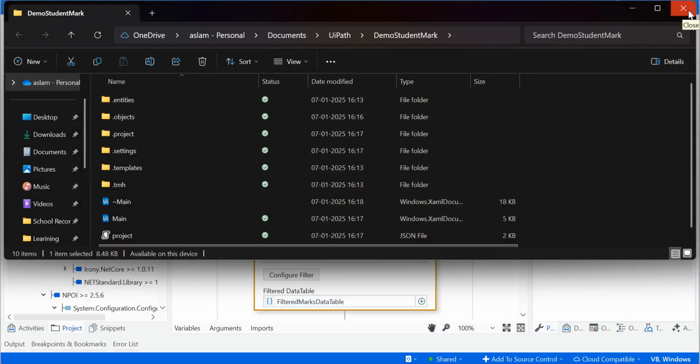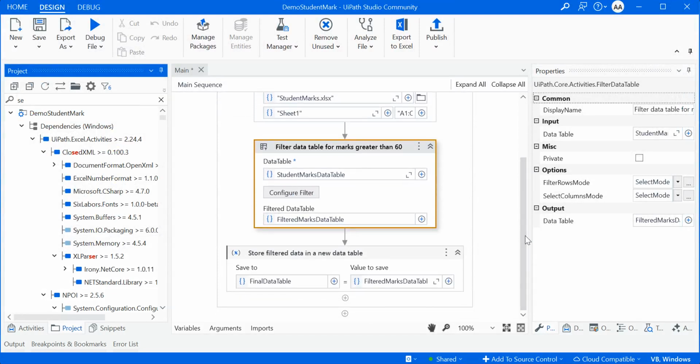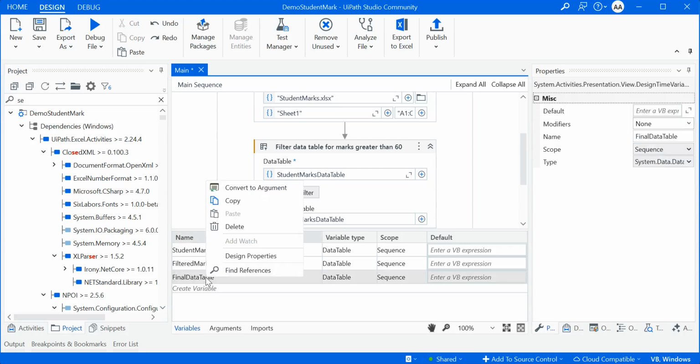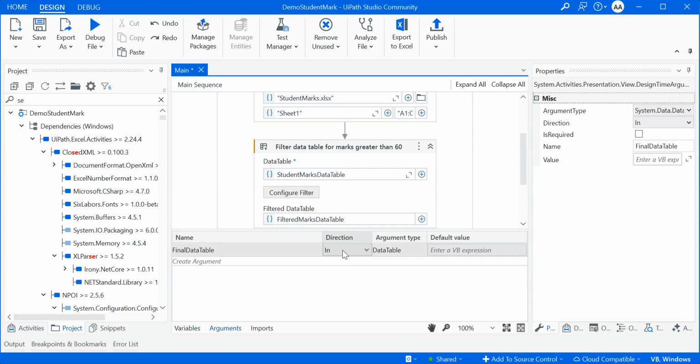Okay. So they are just filtering the data and storing it in the filter marks data table and final output data, right? Since I want the output variable, either we can write this to an Excel sheet or we can make this an out argument also. So let me mark this as an out argument. I'm just converting this argument to out so that it will return, right?